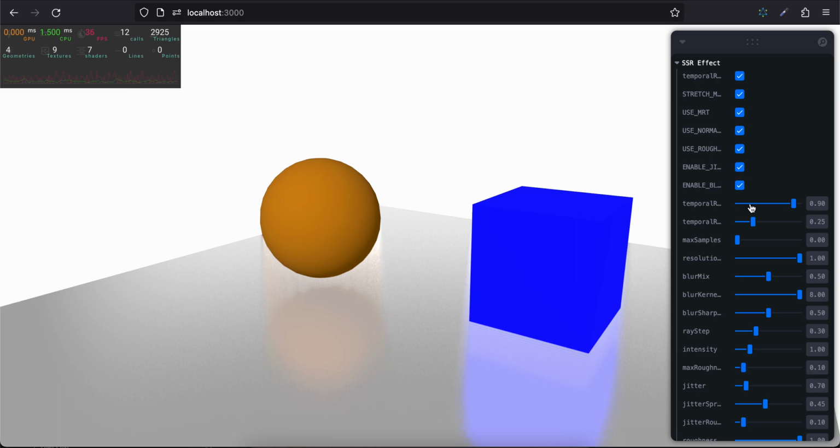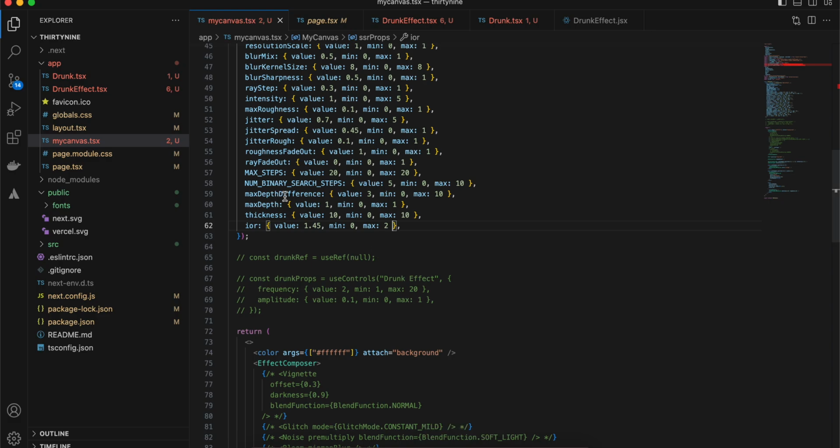So be careful with this post processing effect. Here you can just change these values from Leva, and use it according to whatever you want. So I won't show this much because there are a lot of performance implications, and my PC started getting slow. So yeah, I will just remove this for now.